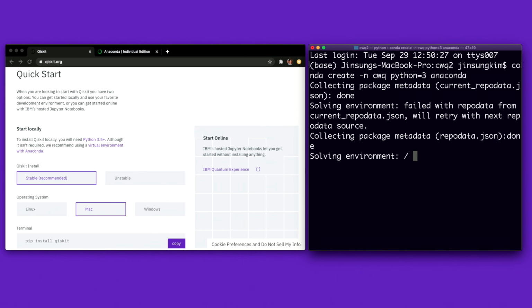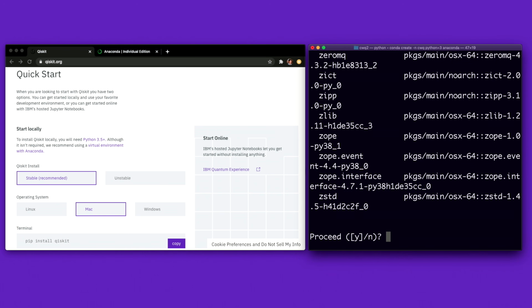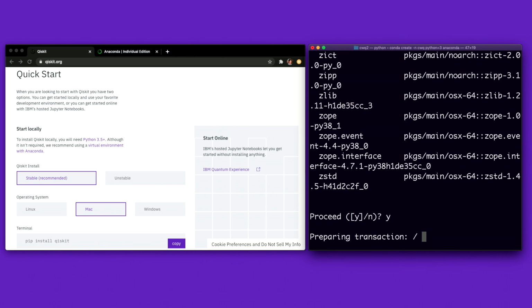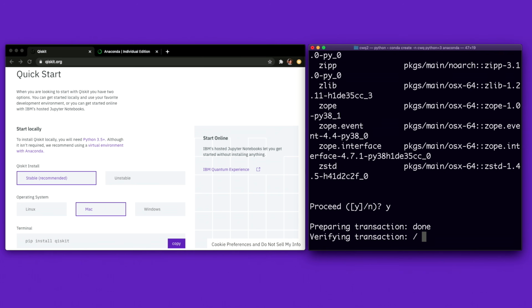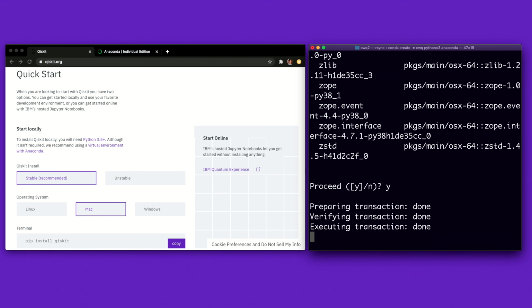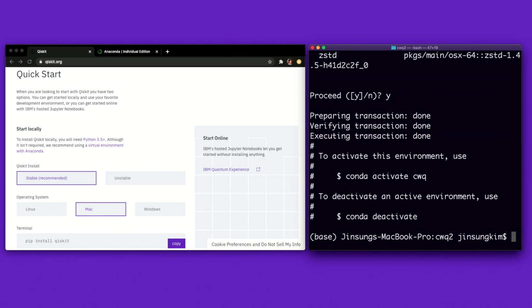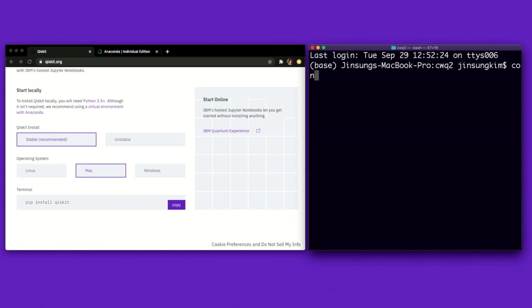Okay, and I'm just gonna watch this little thing spin. Okay, now it's done. Okay, so I'm gonna proceed, yes. And now that thing's gonna spin some more. Okay, this might take a minute. So now that I have my environment set up, I'm gonna enter my environment by going to conda activate the name of my environment, which is coding with Qiskit.